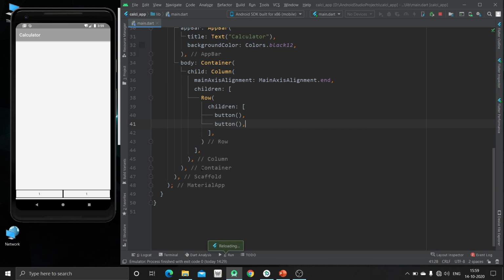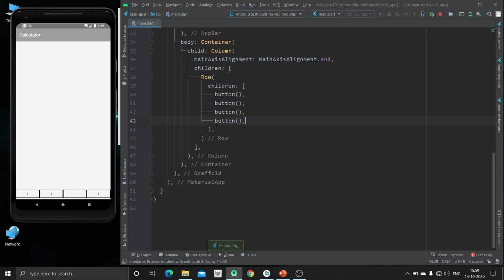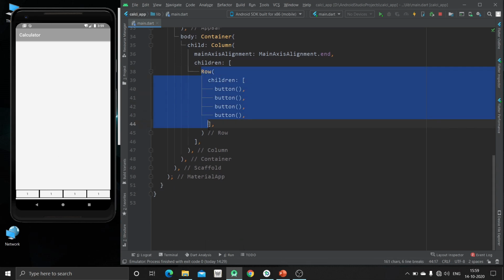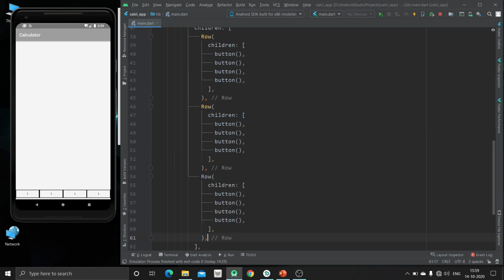So now you can see we are having 2 buttons. Similarly we are going to copy it, and now we are having 4 buttons in a single row. So we are also going to create more rows. We want 3 more rows, so the total will be 4. Okay, now it's done. Now we can see there are 4 rows.